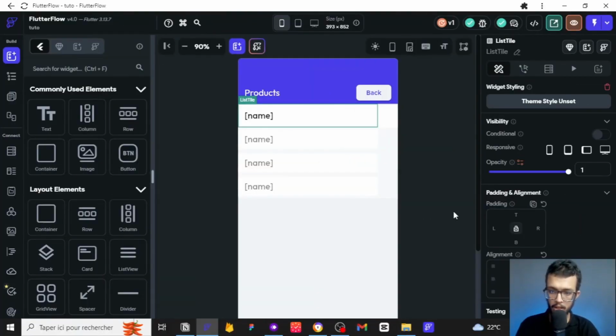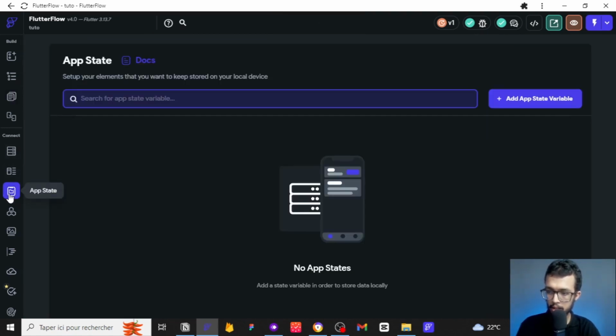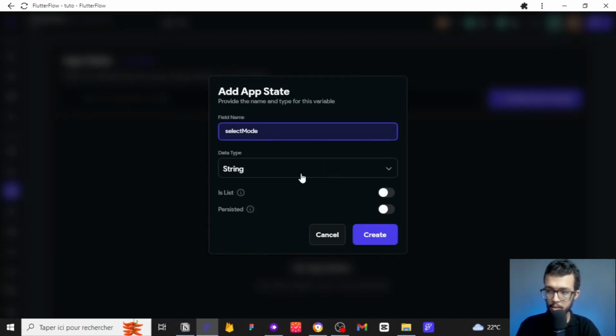So guys, in the next step, what do you want to do? I will just show you what I have here. This is the same project that I used to make the tutorial on how to make a reorderable list in the previous episodes. What I will be doing in today's video is that first, I will go inside the app state. I will add an app state called select mode, and it's going to be a boolean.